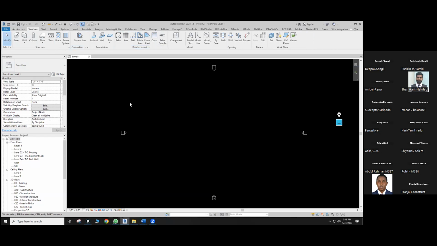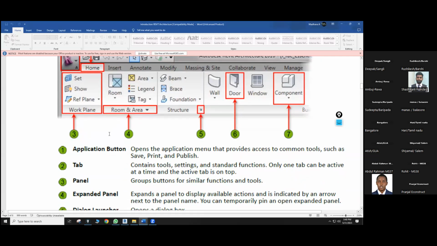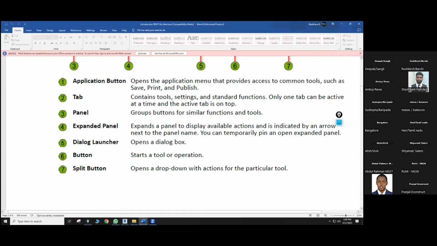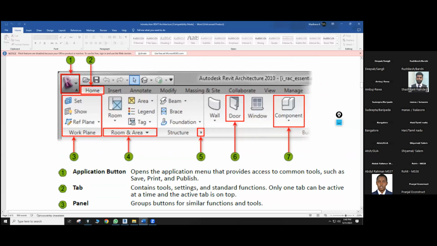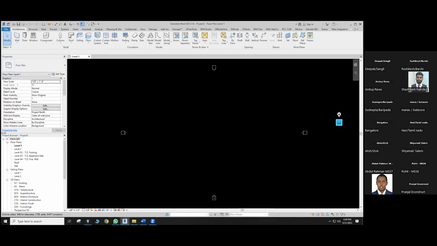And each panel has expandable commands and a dialog launcher, so that we can see here actually. Yeah, here, see these are the things. So expandable panels and dialog launchers, and also split buttons. I put in the screenshot to make it easy for people to understand. See, this is the dialog launcher, the expandable panel, and also the split buttons. Where you can find this split button, these are the things under Modify.